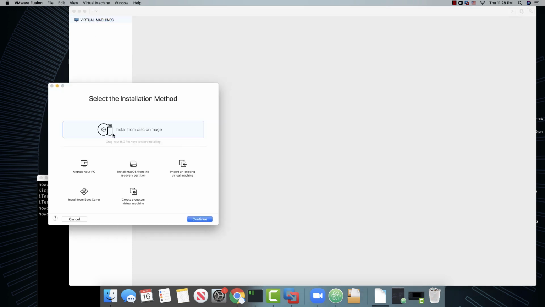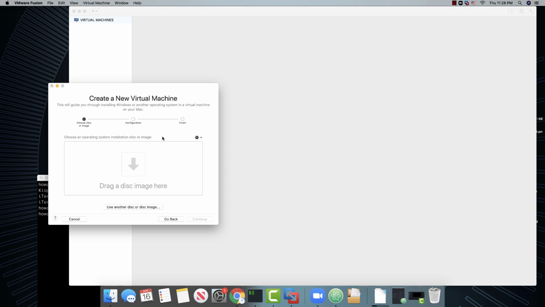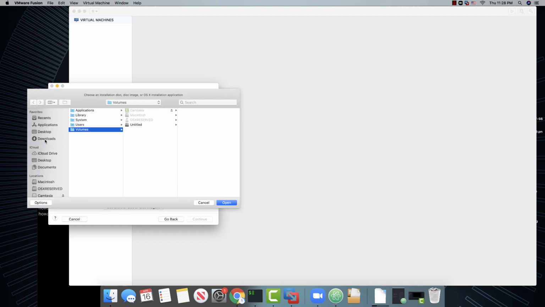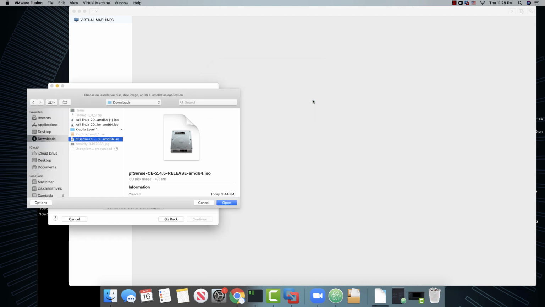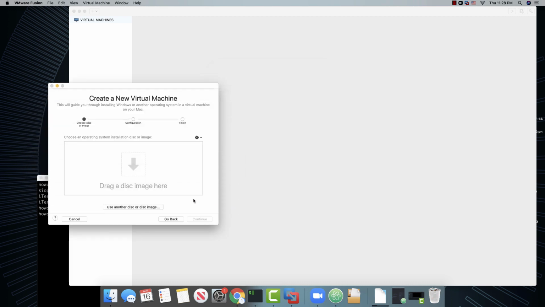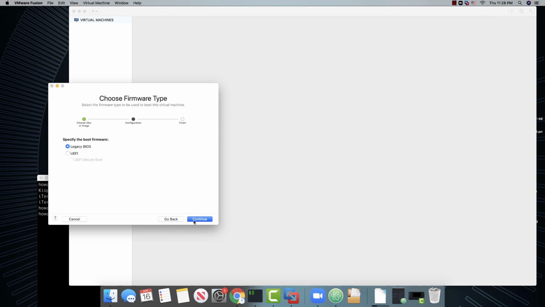And the first machine that we need to create is our Pfsense. So to do that, we're just going to create new. I want to install from disk and continue. I want to browse, and in my downloads folder, I have my Pfsense ISO. Okay. And open. Now I have Pfsense ISO in there, then continue.